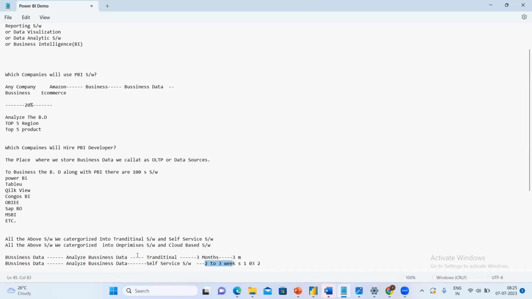They will not go for the olden days traditional software because it takes a longer time and the analyzing takes a longer time. They want a very quick turnaround. They will go for self-service, where it takes less time and they can give a smaller budget and complete the tasks. That's why most people nowadays are using self-service software. And it is not only Power BI self-service, this is also cloud-based.